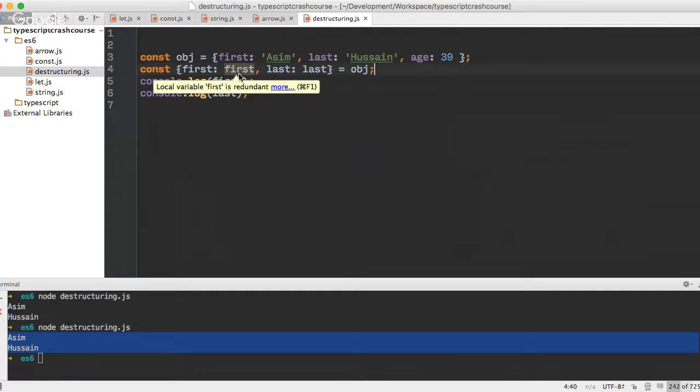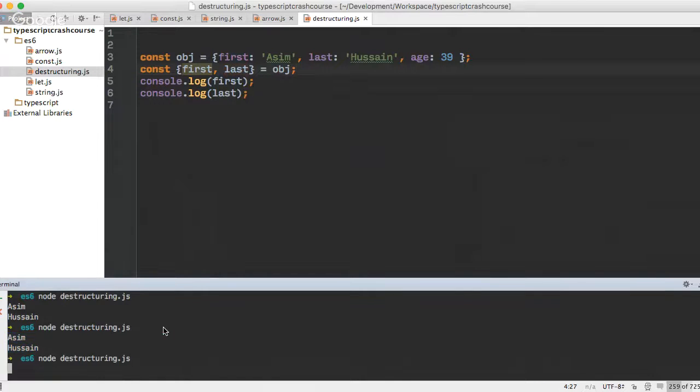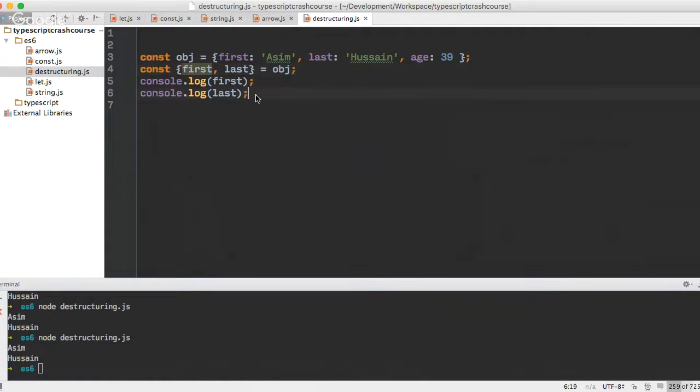But this is a really common use case that we use with destructuring, so it has a shortcut. If all we want to do is extract certain properties from an object and store those properties as variables, we can just skip out the stuff past the colon. So we can just do const {first, last} = object, and that's just a shortcut for what we had before.